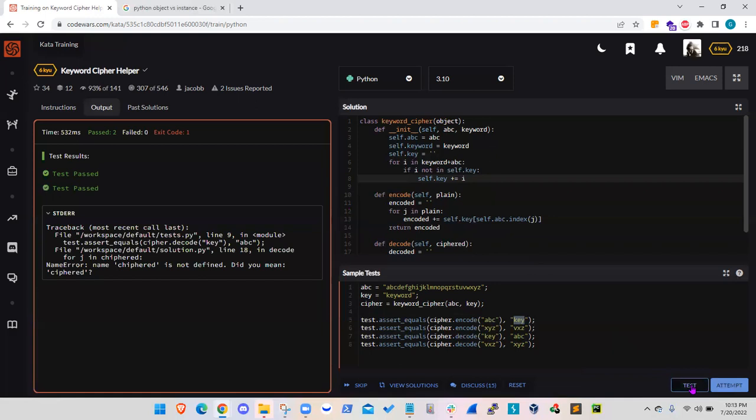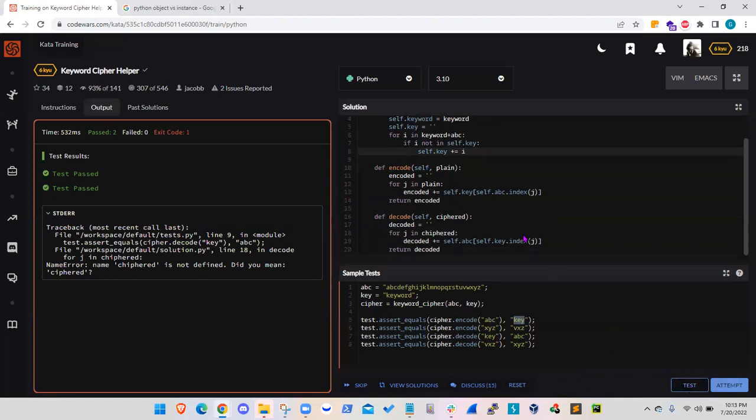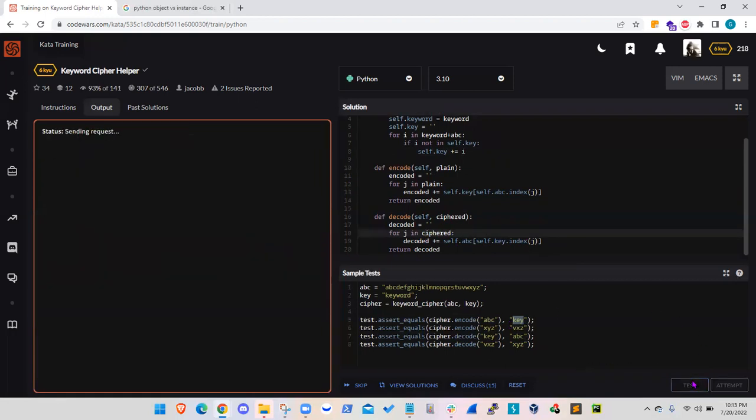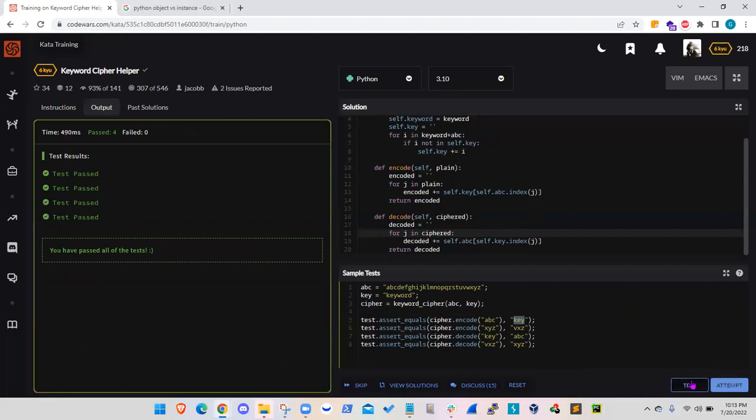Let's see. All right, so Cipher. Okay, I think there's a spelling error here. Okay, there's no H. Take a look. All right, that works for the samples.